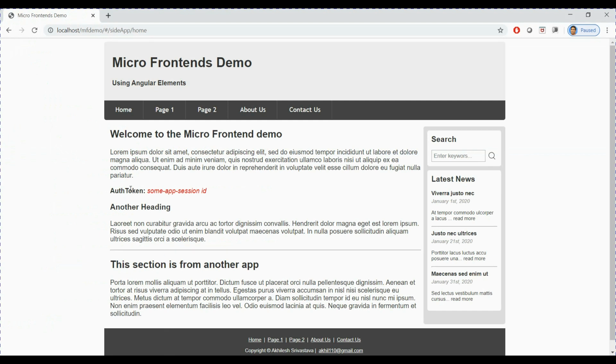So this is what we get. Here you can see how we can easily pass the data from our host application to our micro frontends. In this example, we have seen how our host application can pass some data to our micro frontends.